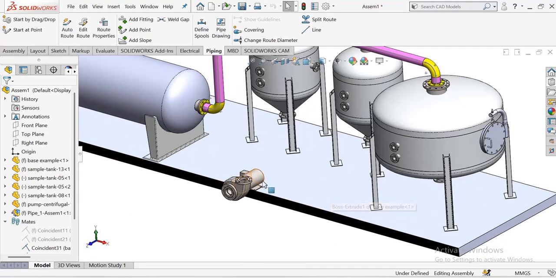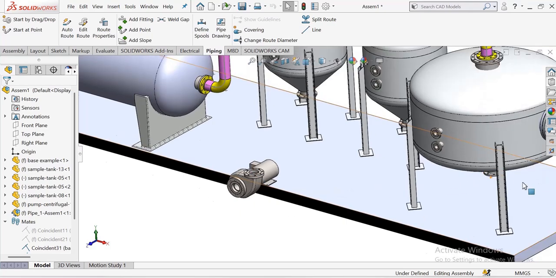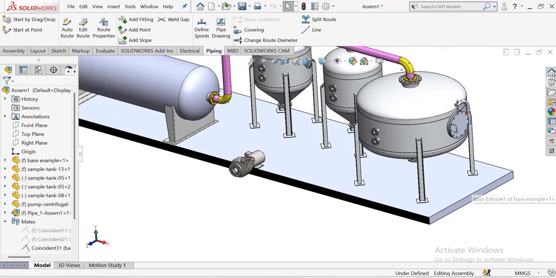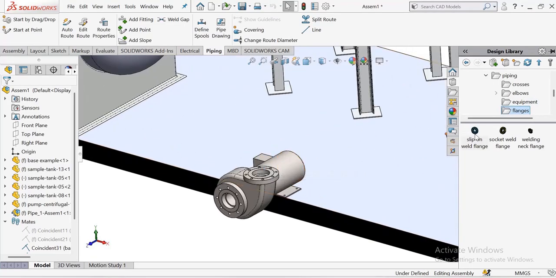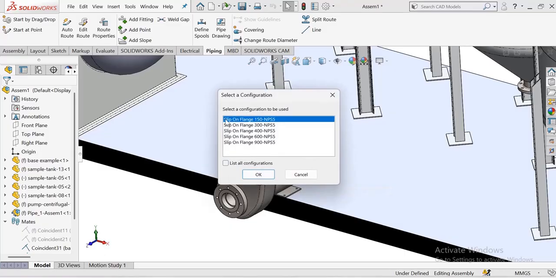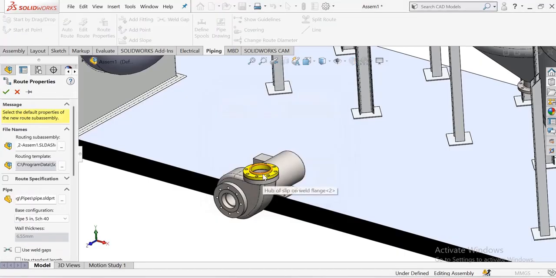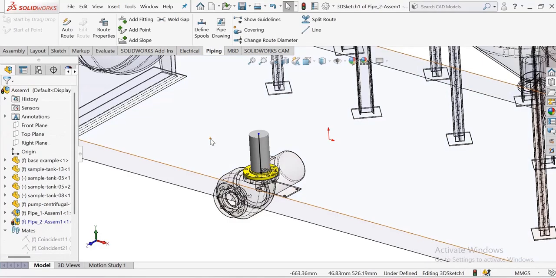So let's try to connect this centrifugal pump with this inside the tank. Yes. Come to design library, choose flange, drag flange to this centrifugal pump. Yes, with this size 150 NPS5. Yes, and make sure it is always elbow. Say yes.